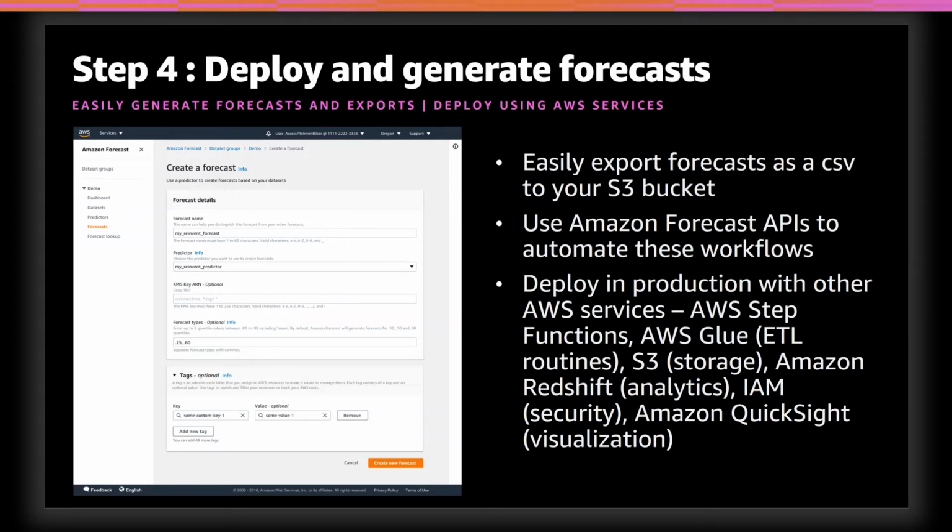I've just walked you through how you can use the console to use Amazon Forecast, but you can do the same to use the service through the APIs to automate your system and integrate with either your ERP system or other in-house system by using other AWS services.